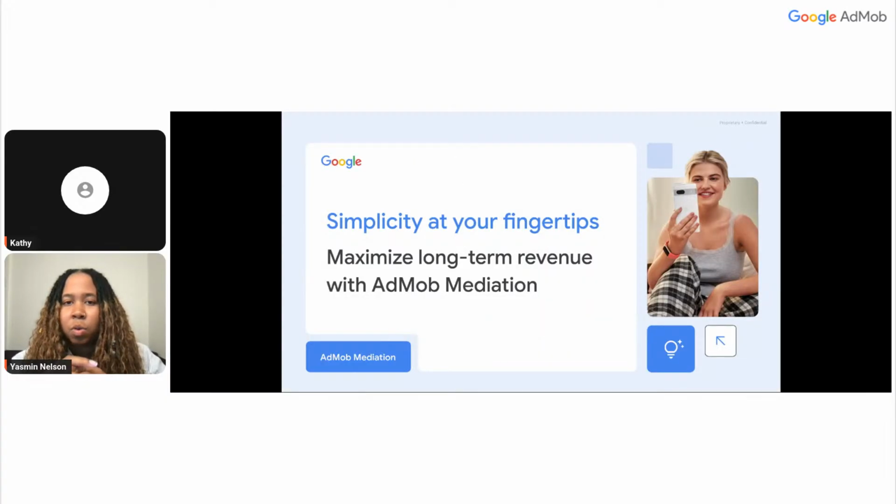So what is Google AdMob? AdMob is a free platform that helps developers earn money by displaying ads in their apps. It's designed to make it simple for developers to build long-term revenue streams and provides easy and powerful tools for ad mediation to maximize your app's ad revenue.